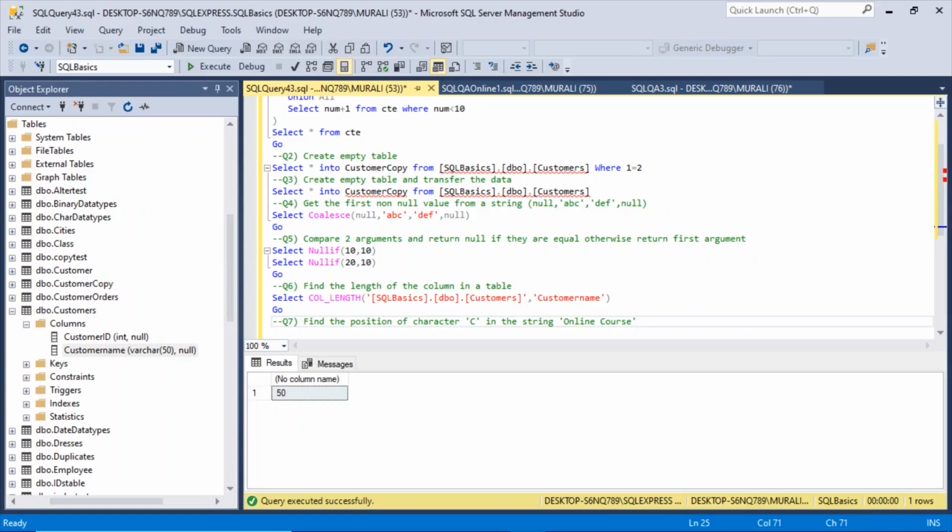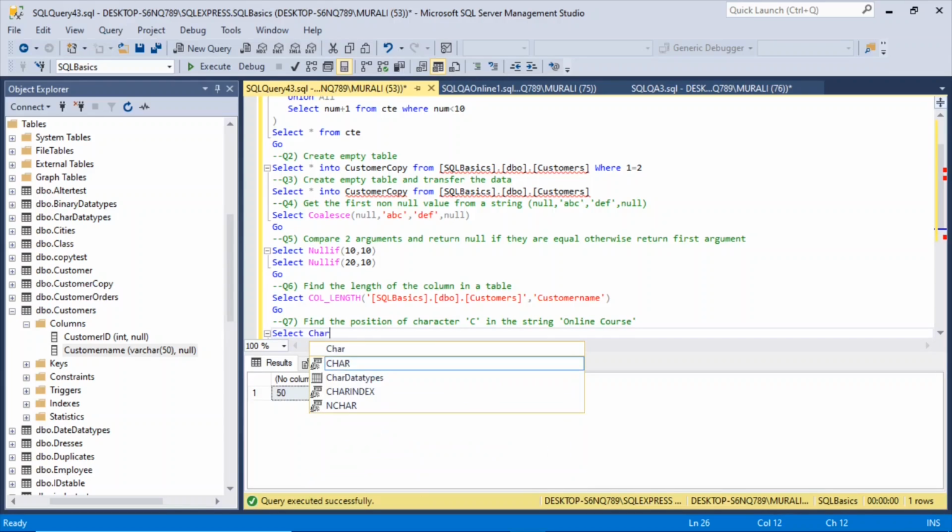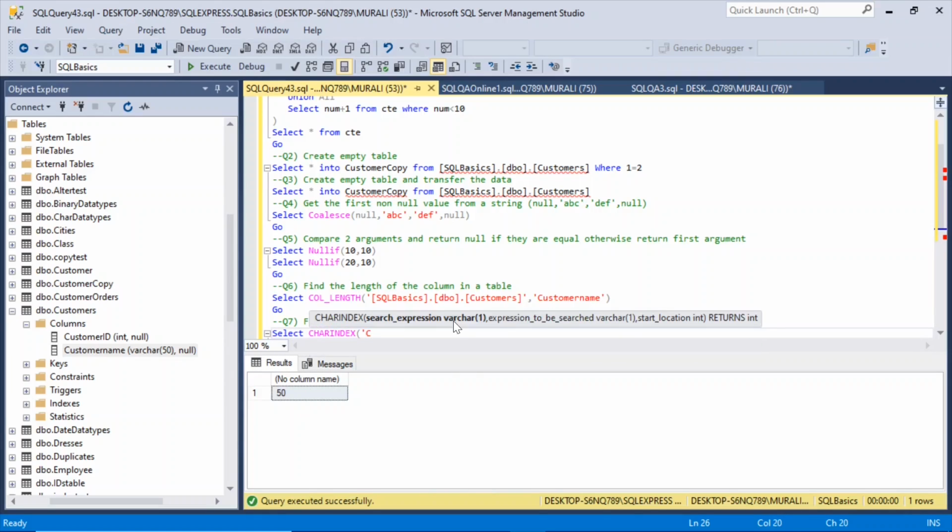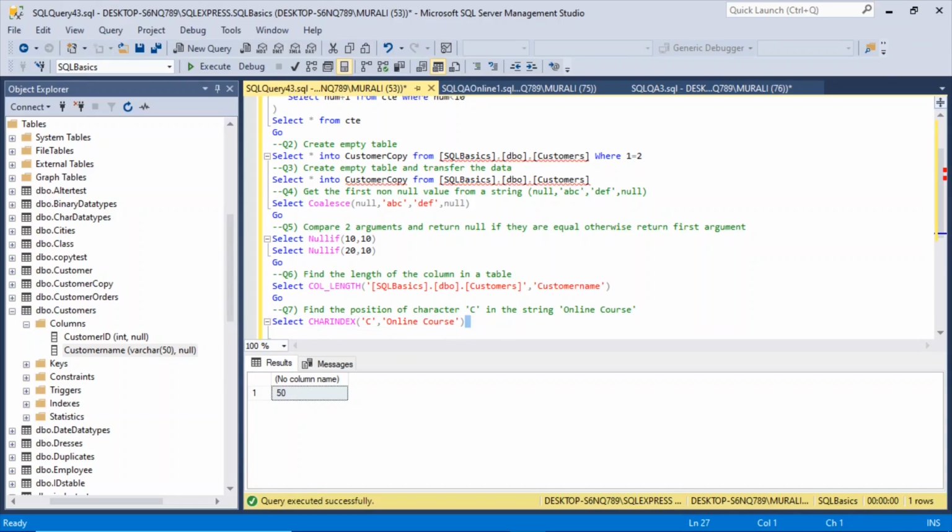So to find out the position, we use CHARINDEX. We want the position of C in online course. If I execute this, it is in the 8th position, which we just counted. So we can use CHARINDEX to find the position of a particular string in another string.